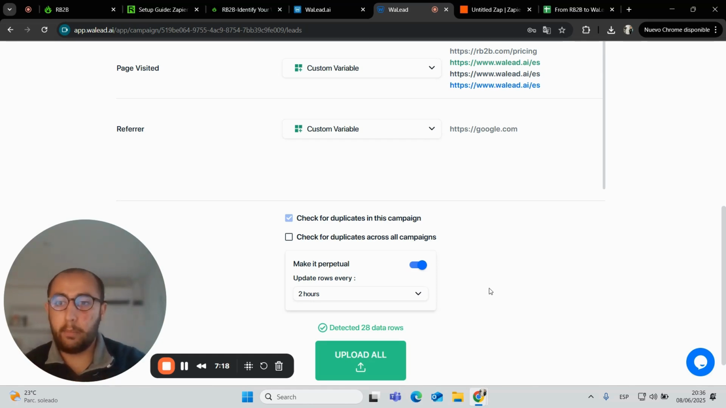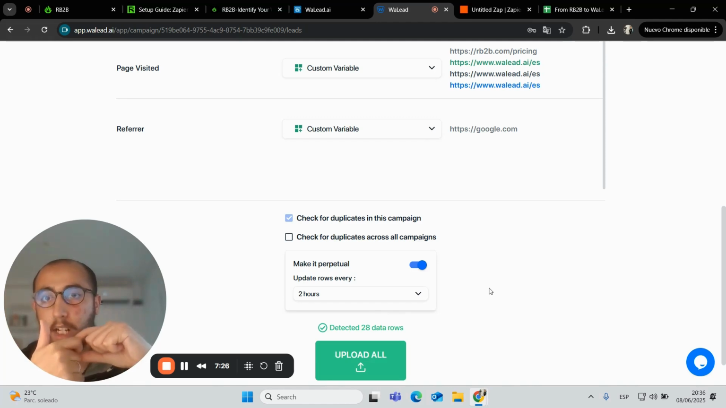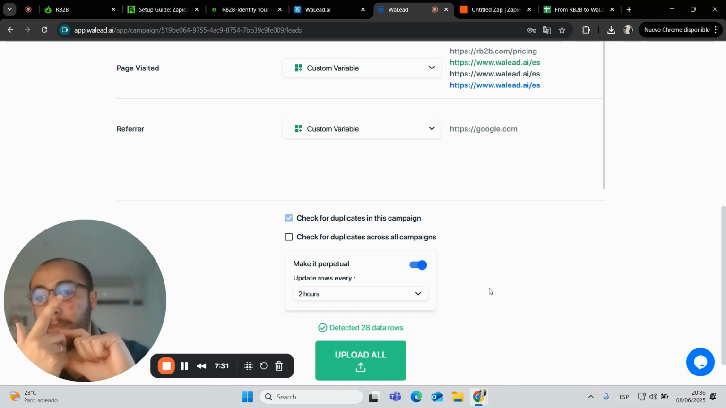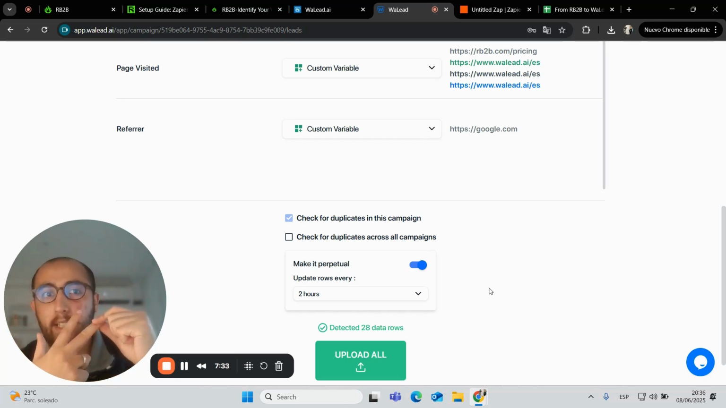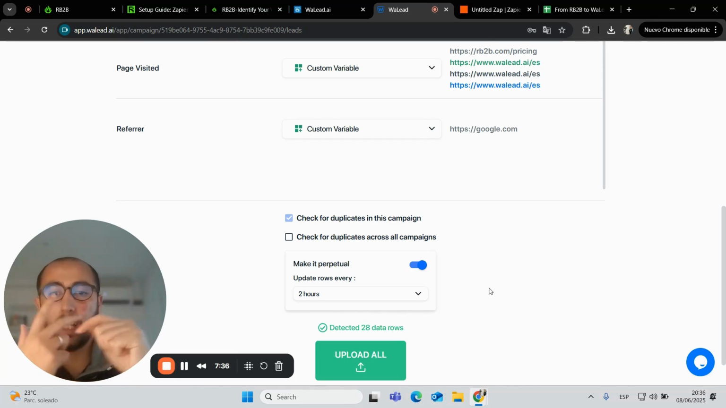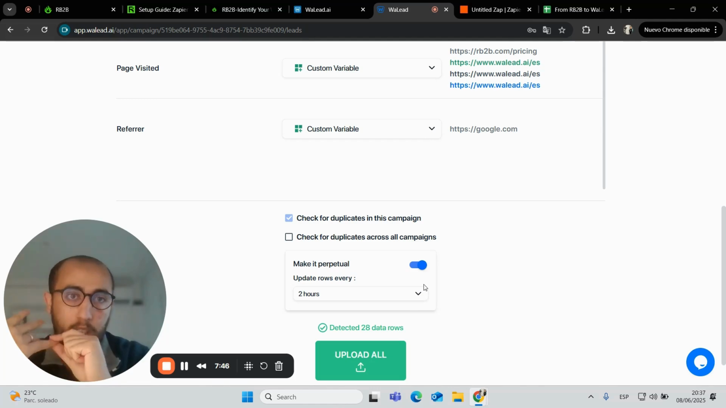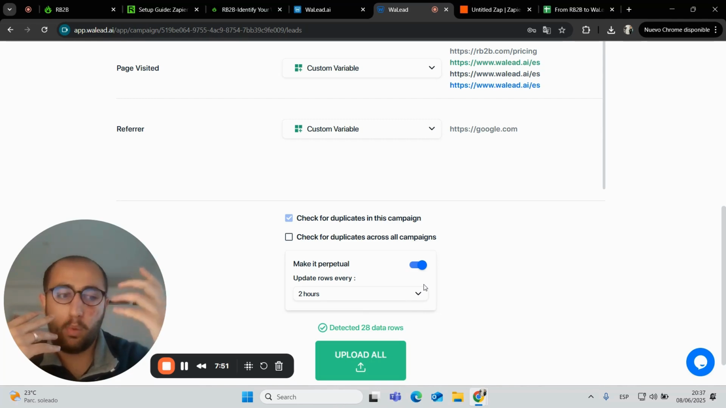With this, we can have an evergreen campaign, because every day there will be new visitors on your website. It means every day RB2B will identify new leads. So with our Zapier integration, every day Zapier will send leads from RB2B to Google Sheets. And with our perpetual thing, every day WaLead.ai will check and upload the leads from Google Sheets to our platform. And with your sequence, every day, these new leads will get activated, in the sense of we will send them an invitation, a message, and all these kind of things.